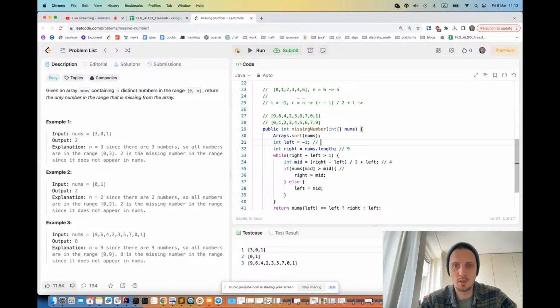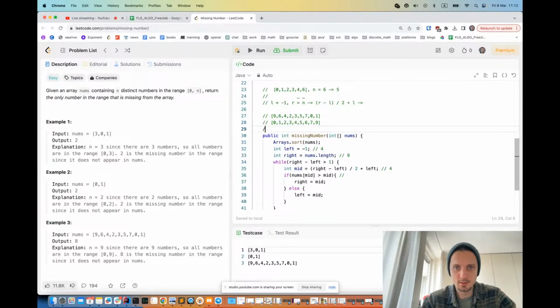So I move my left pointer to 4. Now here is my left pointer and here my right pointer. Okay, I calculate my mid again. In this case, it would be 9 minus 4, which is 5. 5 divided by 2, 2 plus 4, 6.